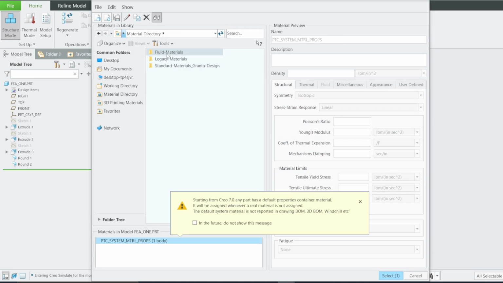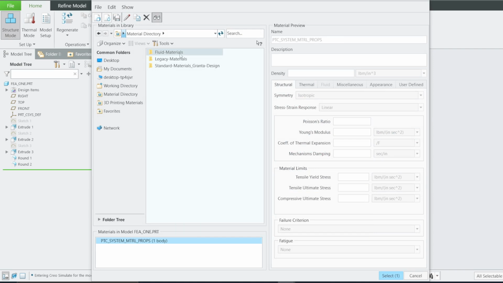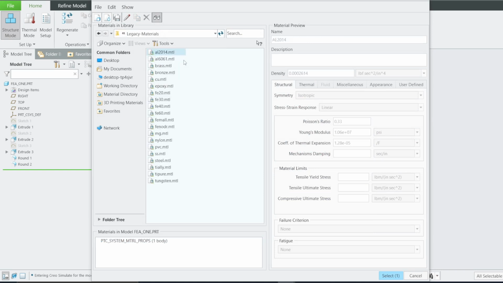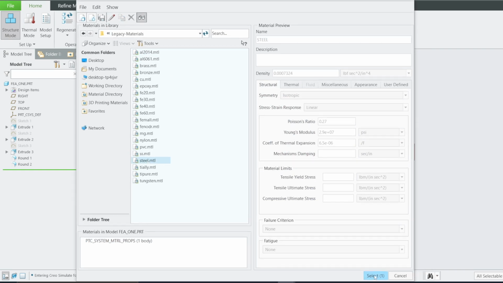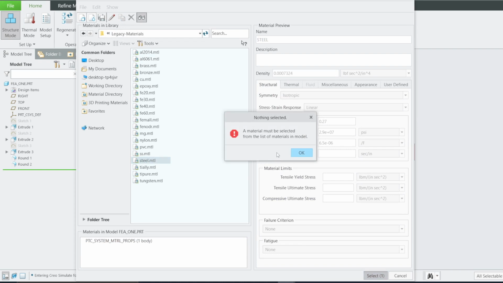And for the material, if you go to more, you can see you have a fluid for those who perform CFD, but for us you can select legacy. These are the materials that are in the library. And from now I'm going to use steel. Let me use steel, this one. Then at the bottom here you select a material must be selected from the list of the materials in model.